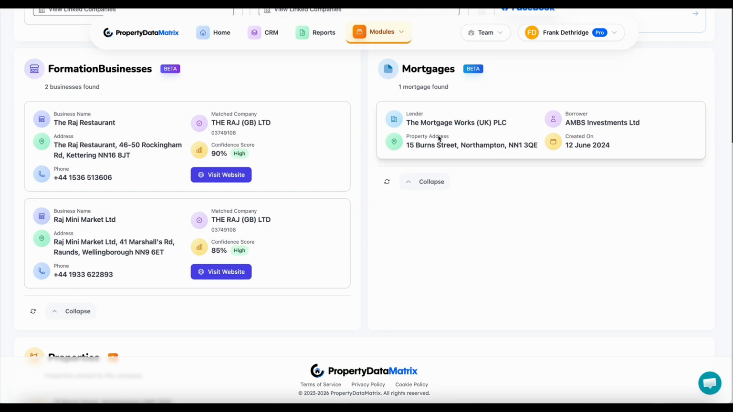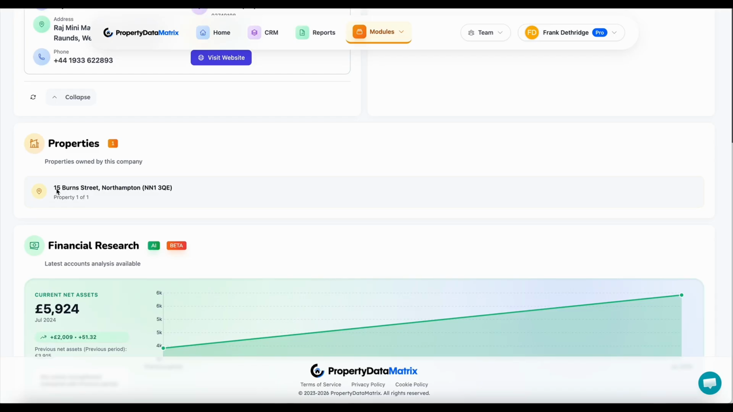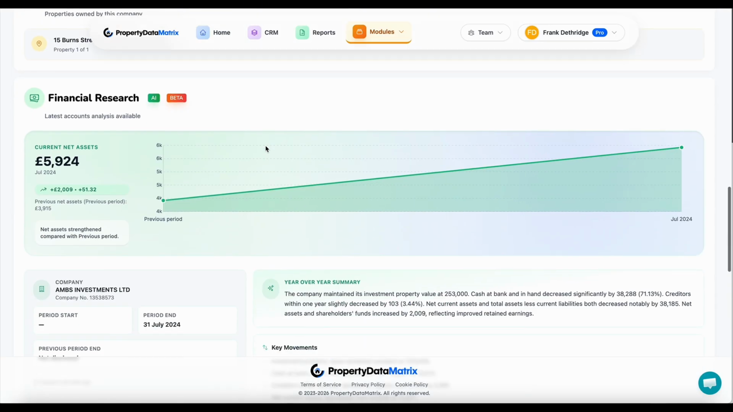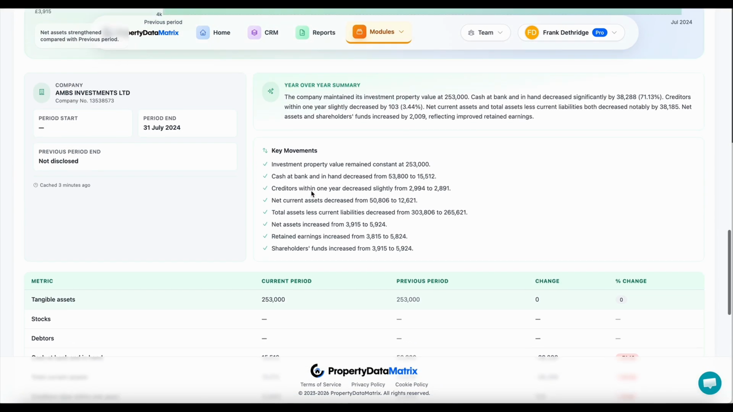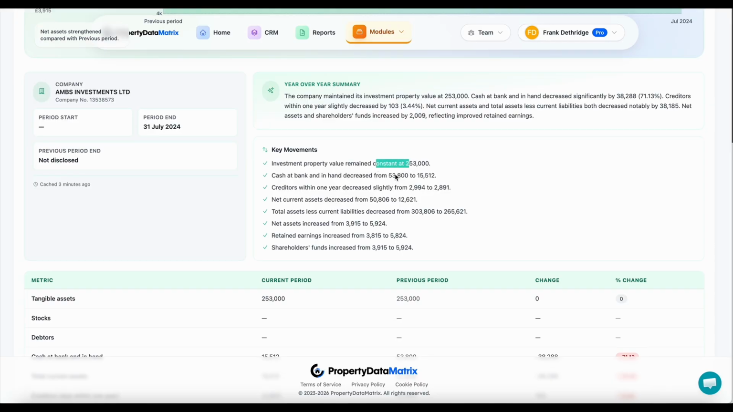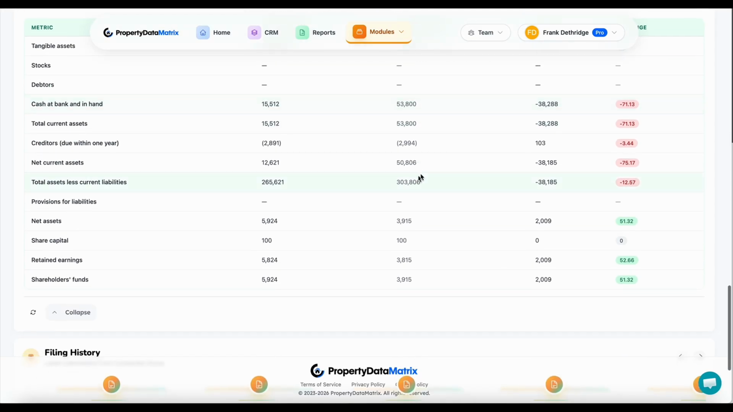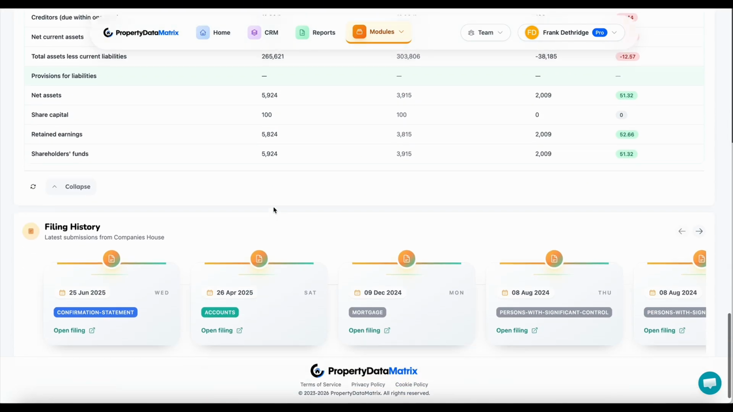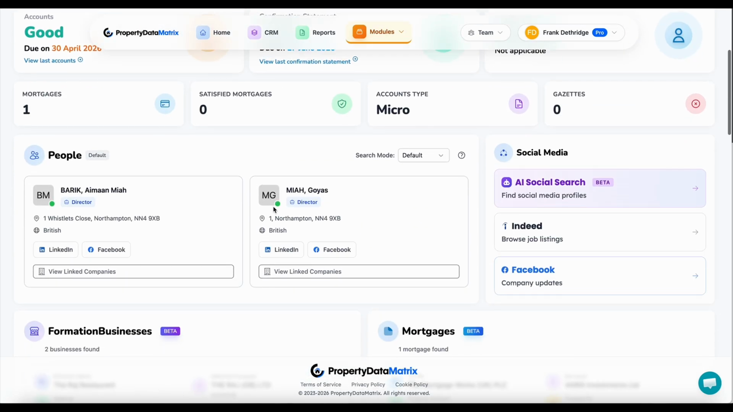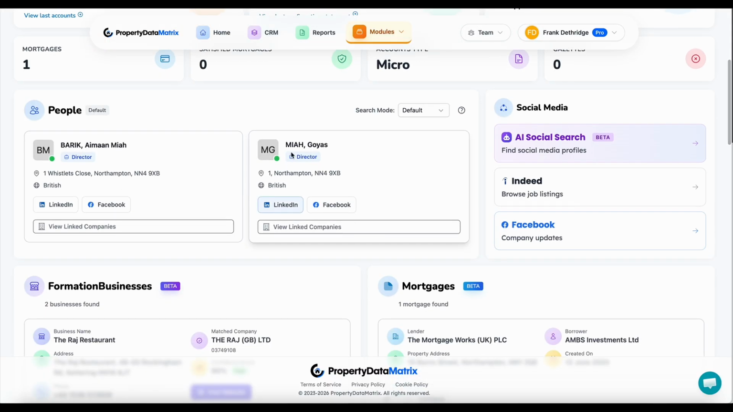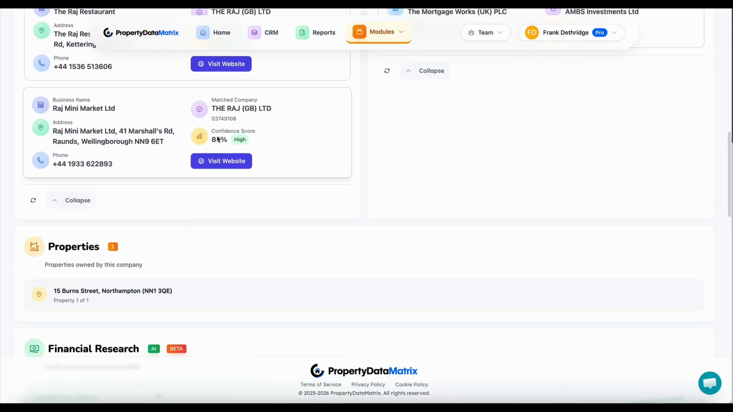We can see that they've got a mortgage on this property here. On their declared owned properties, we've got the same address and some information about their finances as well. So current net assets at £5,924. We can see some key movements here and a little bit more about their previous years and current years financial statements.